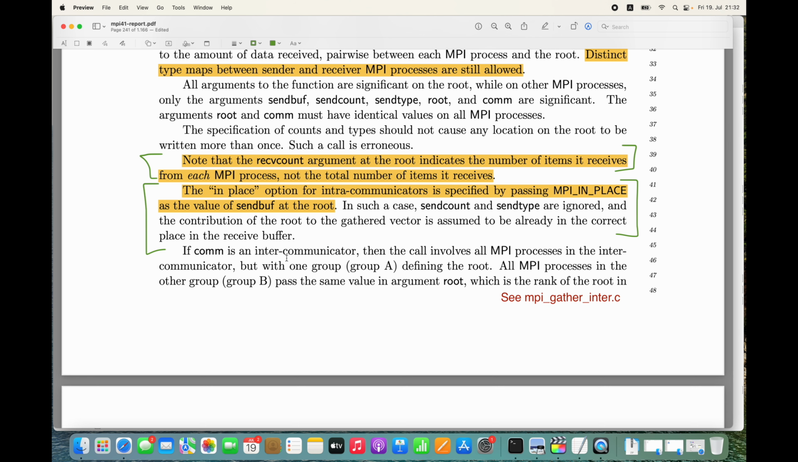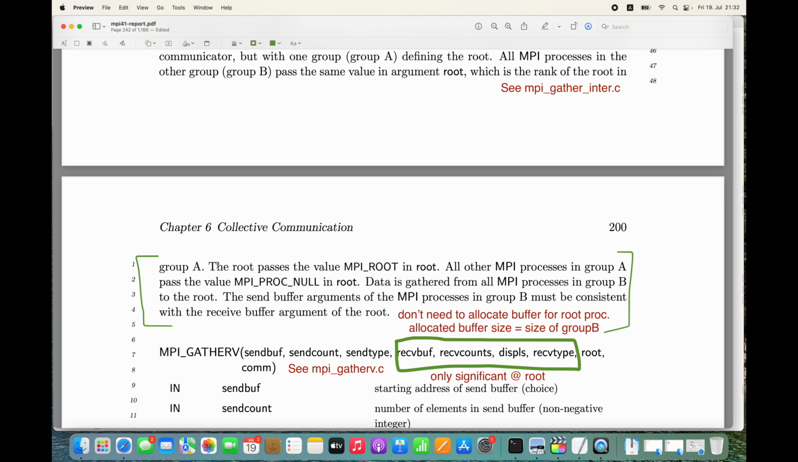If the communicator is an inter-communicator, then the call involves all MPI processes in the inter-communicator, but with one group, let's say group A, defining the root. All MPI processes in the other group, group B, pass the same value in argument root, which is the rank of the root in group A. The root passes the value MPI_ROOT. This is exactly the same drill as what we had in MPI broadcast, or Bcast. All other MPI processes in group A pass the value MPI_PROC_NULL as root.